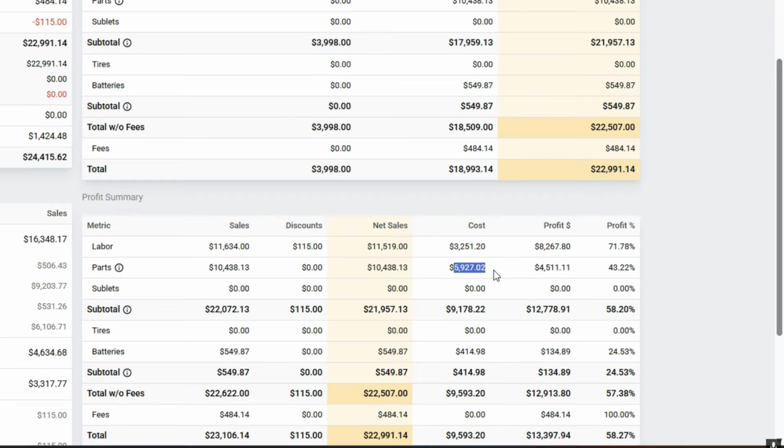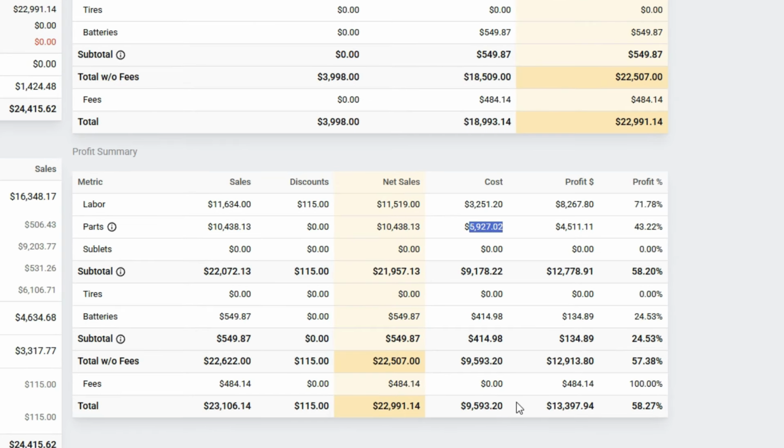Now, we had a total cost of $5,927.02 in parts sold to customers, whether that be inventory items or parts that we purchased and sold to them. So parts to do the repairs. I did have some battery sales this past month, which I normally don't, but I had a couple of those. That was $414.98. So that's added in there as well.